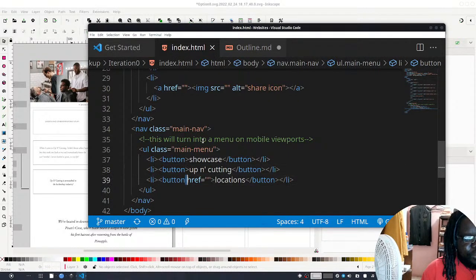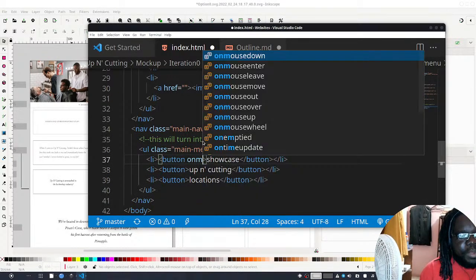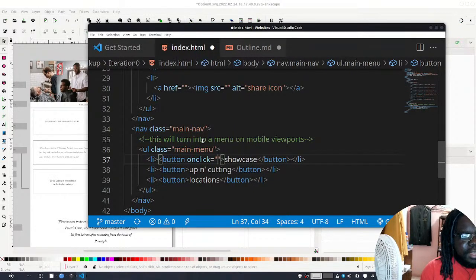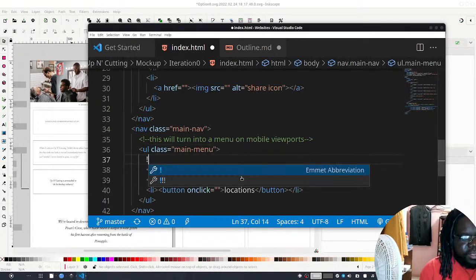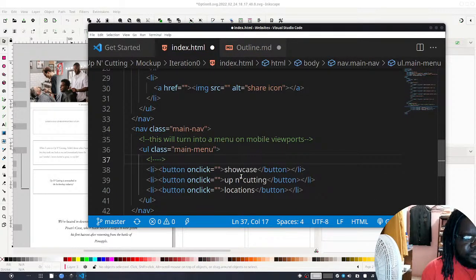because anchor elements are not supposed to perform actions of that sort. Buttons are. So I'll have a button and on click, and that would have a function inside. Well, let's just leave it blank for now, because we'll figure out what the functions will be eventually. We'll just copy that to each of these, and I will put a note here as to why that is so. These buttons will load content dynamically using JavaScript.